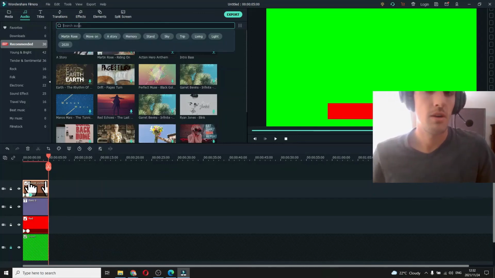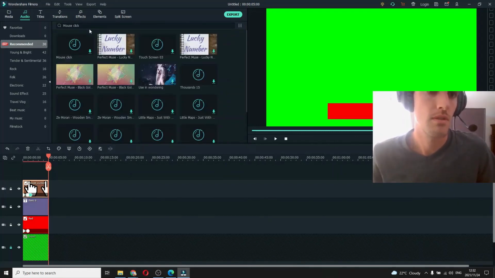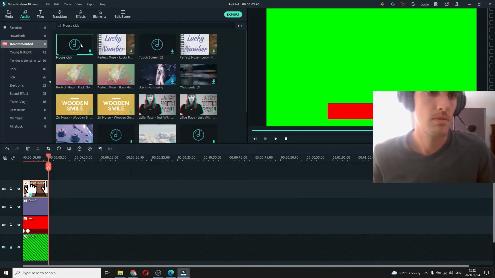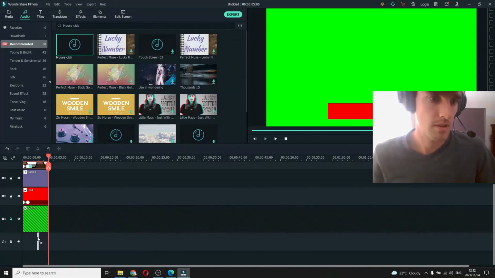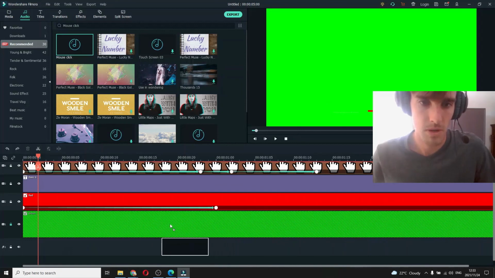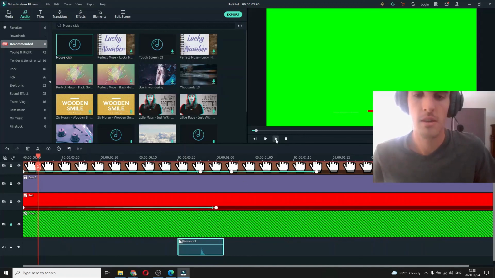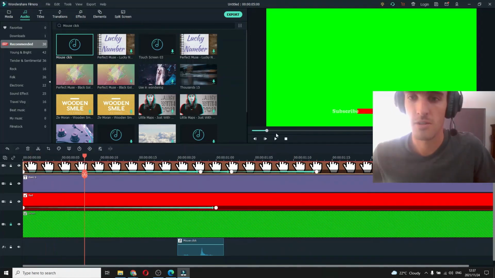Okay, so now we want to add our mouse click, the audio. Cool. Let's drag this down, and you want to obviously get it in time with your cursor shrinking. We want to put our mouse click right about here. Now when we press play, perfect. So if you like the animation and the timing, you want to go and hit export.